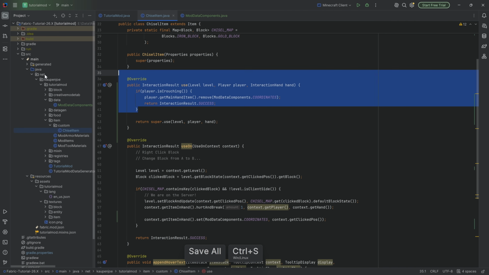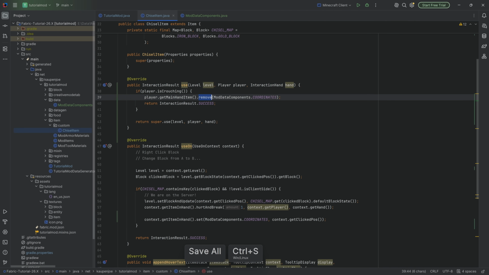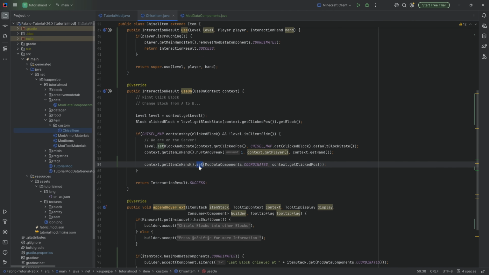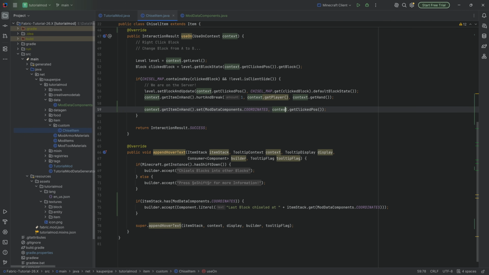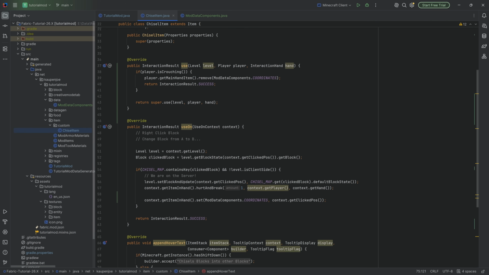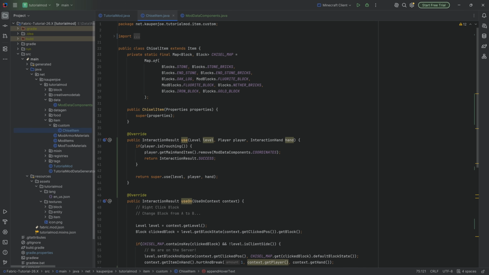And then we can also, in theory, delete the data. So we can see how we can delete the data component. We can set a new value of it. We can see if it has it. And we can also get the value from it. Super simple, incredibly easy to use. And I would say, let's just jump into the game and see if it works.